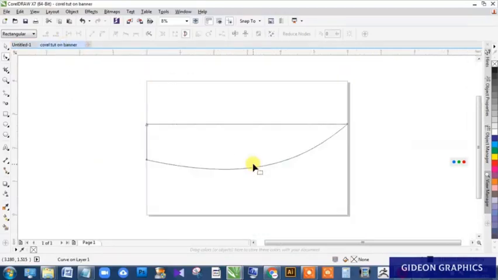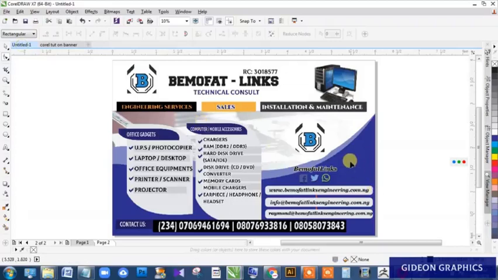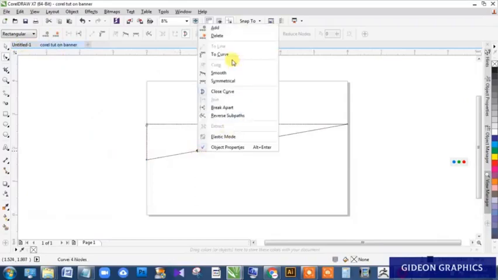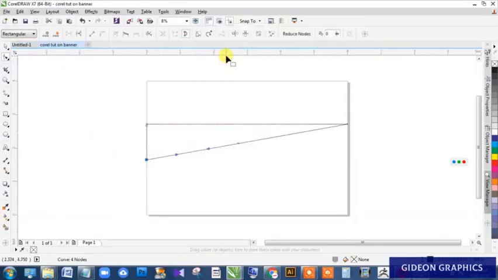So I'm going to go back and hit my undo button twice. Now I want to select a point here. If you look from here, this comes down a bit and this goes in a bit. So I'm going to take this in a bit. I right click and select To Curve.